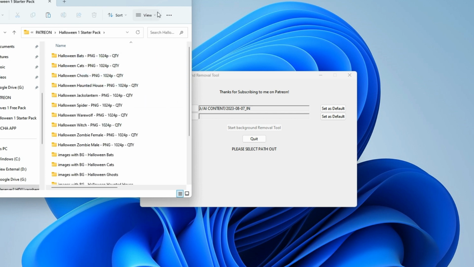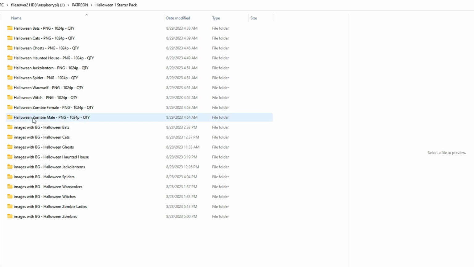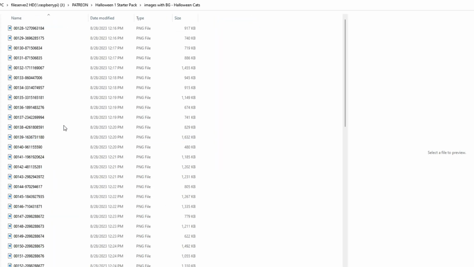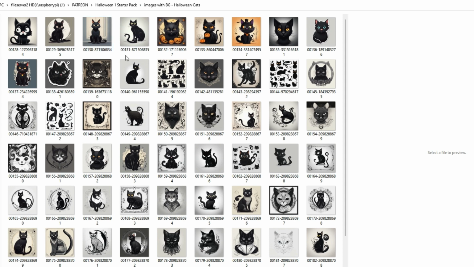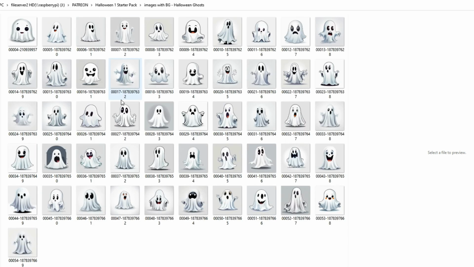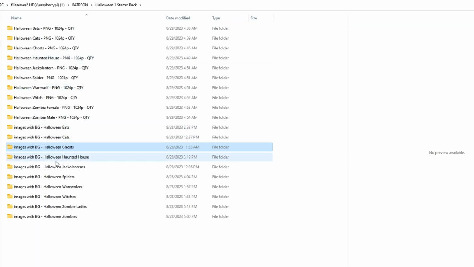So I made these Halloween packs, and there's folders total with these images. So I got some bats in here, and I have Halloween cats. And we're just going to ask Uncha to remove the backgrounds on all these so that we have nice design elements that we can use going forward for any kind of application. In these folders, we have between 20 and 150 images that need the backgrounds removed.